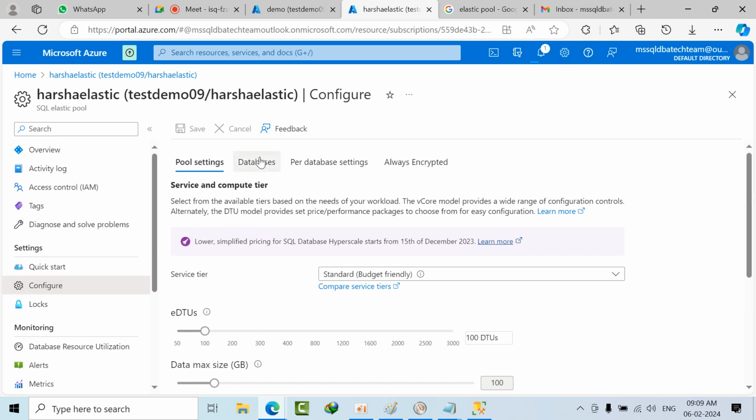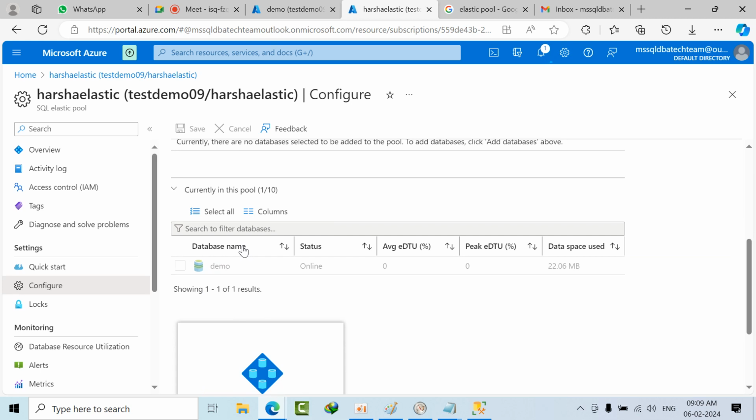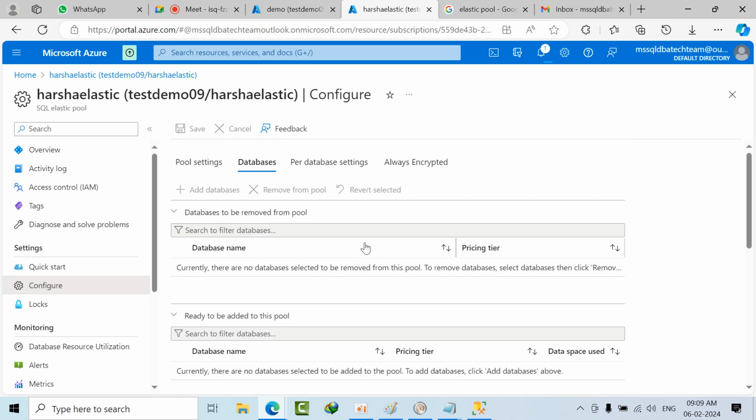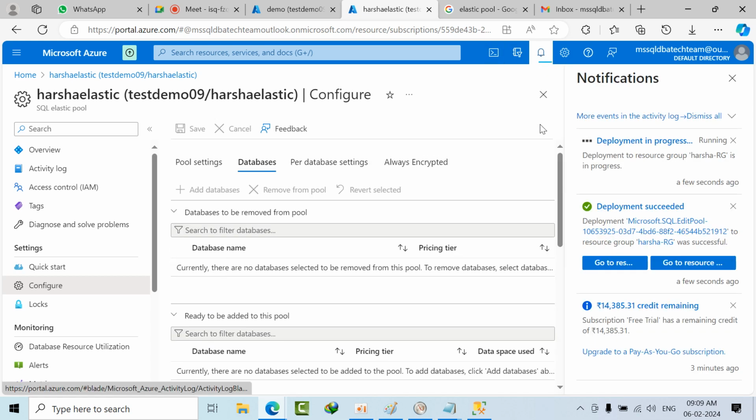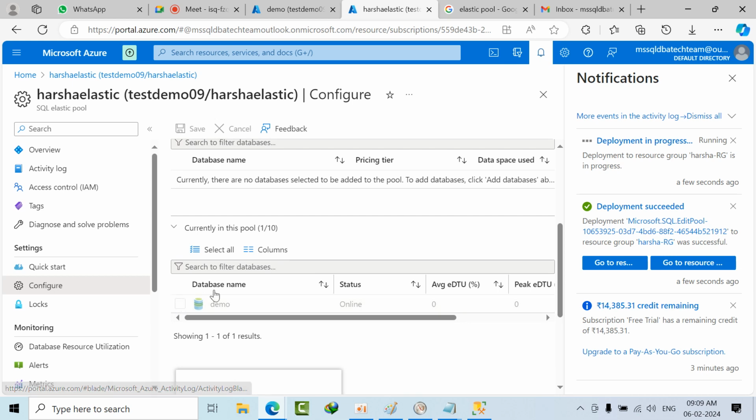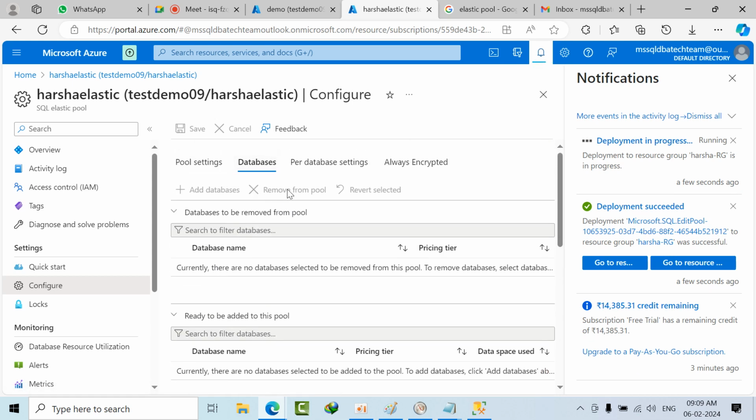Now see the databases. We got the database, right? One database has been added. If you want to remove it, once it is done, it will show that. You just select that and choose the remove option. Just remove from pool. So this is what exactly an elastic pool is.